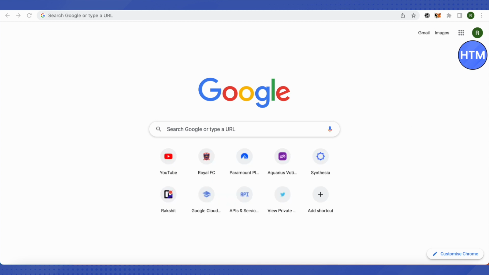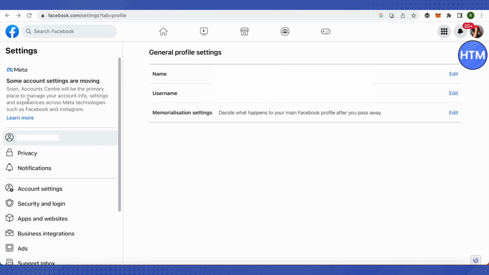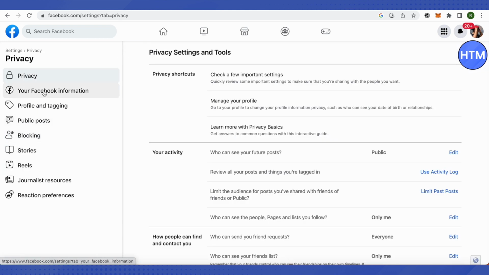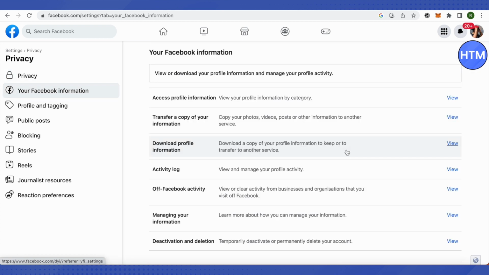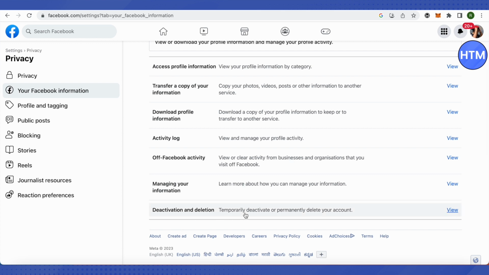So for that, open up your Facebook account and go to your profile. After that, open up your settings, then go to your privacy settings. Here you will find this option of your Facebook information. Just click on it. Then scroll down, and at the very end you will be able to see this option of activation and deletion. Just click on view.